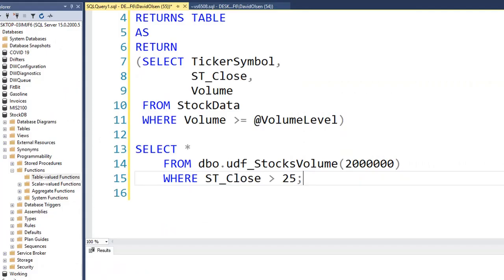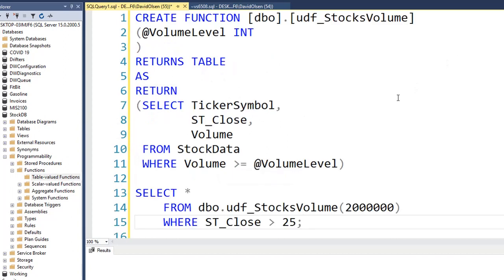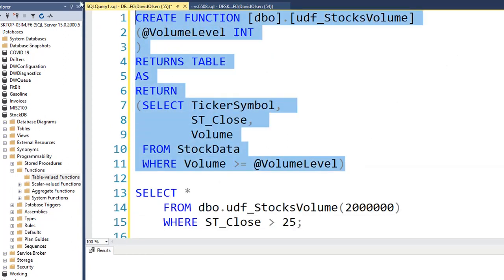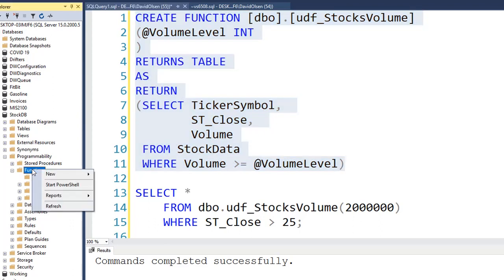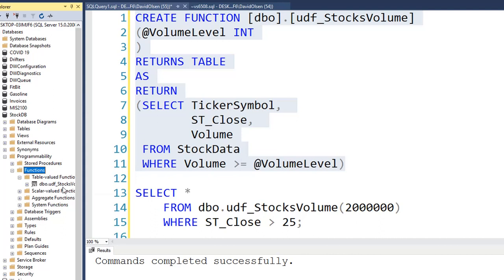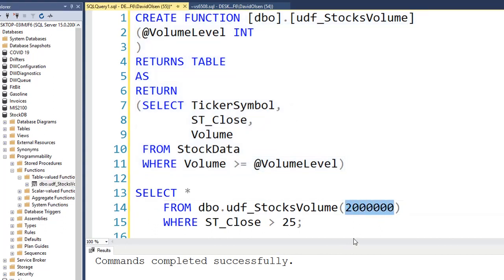So here's the inline table valued function, and we're going to build that. So we highlight the whole function, we click execute, we know that it's completed successfully. If I right click on functions, refresh, do table valued functions, there's the one that I just built. Now, what's happening is we're going to pass it a volume level, and we're going to pass 20 million here in the query we do.